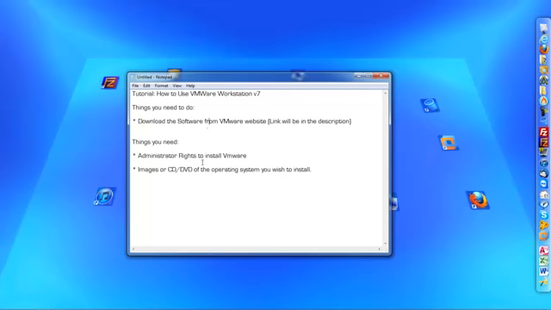Okay. The things that you need also is administrator rights, and you also need an ISO image or a CD, a DVD of the operating system you wish to install. It can be Windows XP. It can be whatever you want it to be. Okay. So let's go ahead and get started.